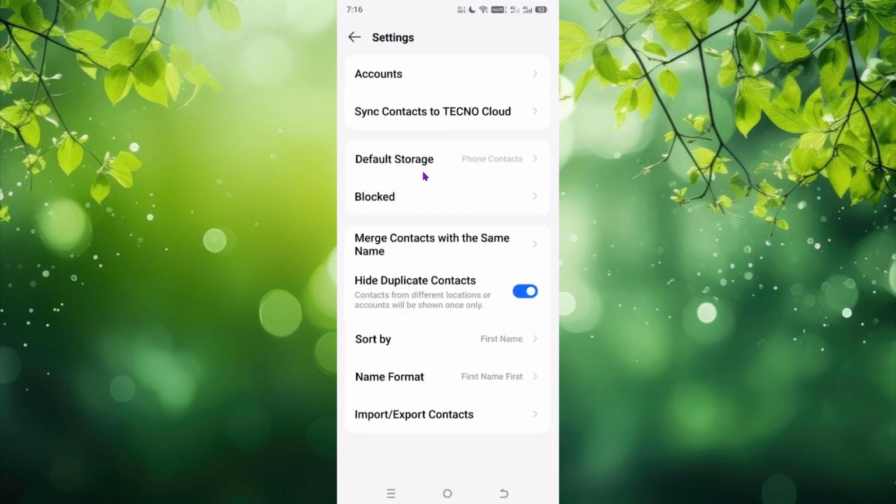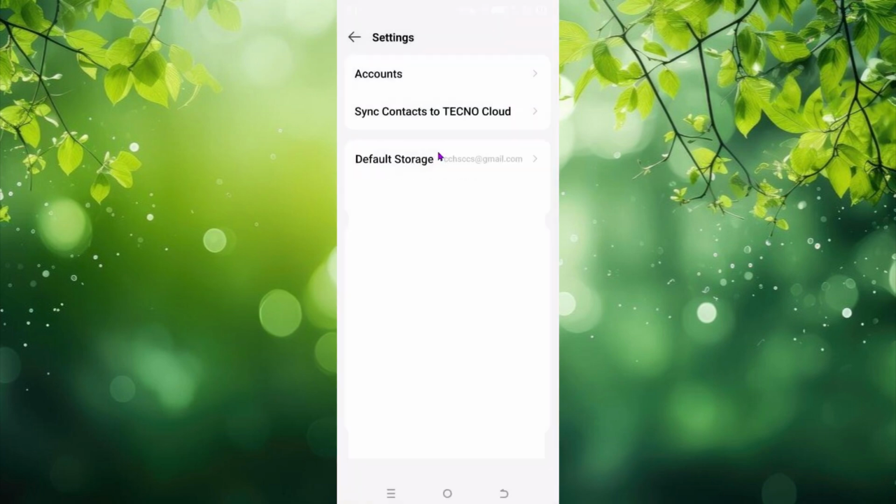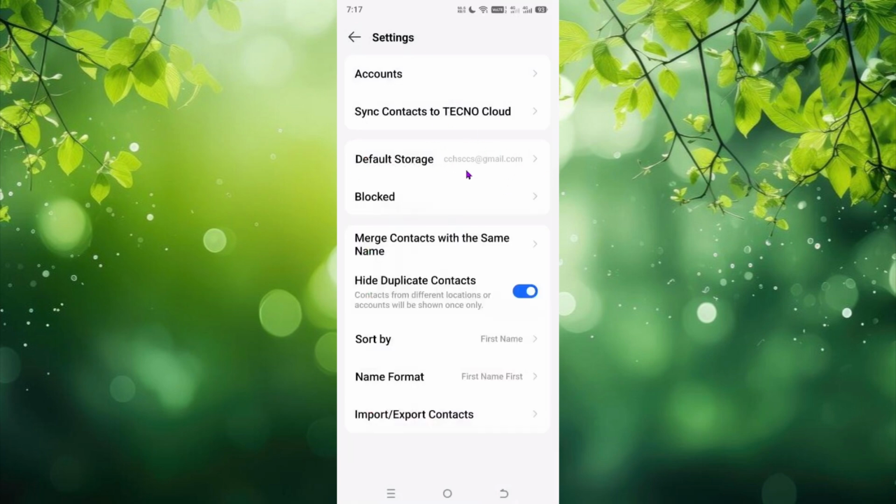Also, if you have this setting on your phone, of course, click on it, default storage. So as you can see, this feature lets us choose a Google account in which you want to save your contacts into. So here, basically, just choose that specific Google account and automatically this will serve as a default storage to our saved contacts on this phone.